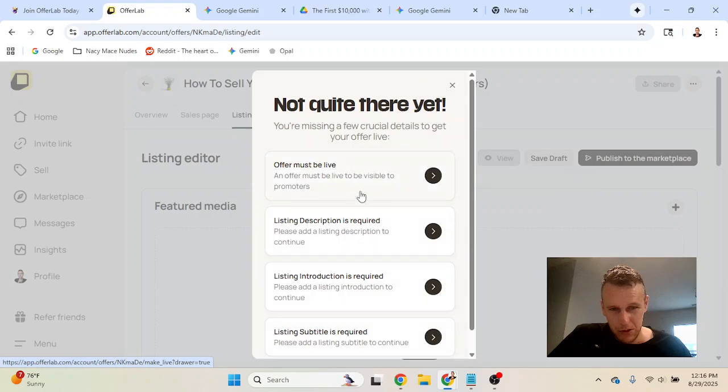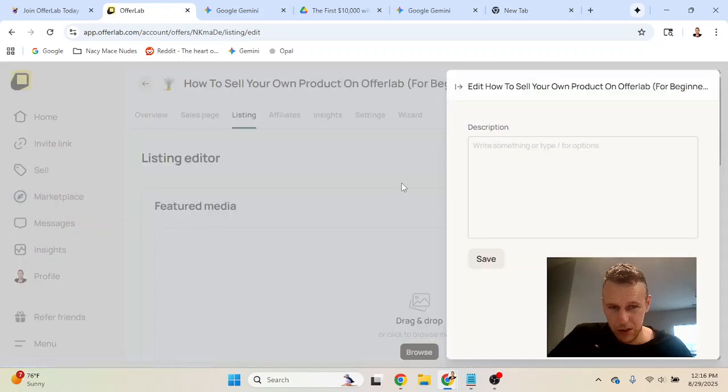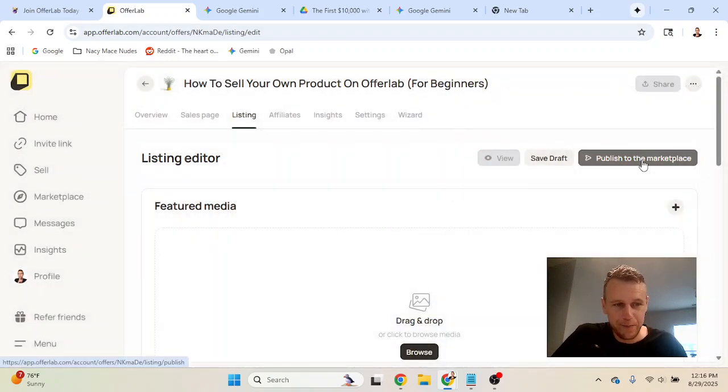So again, publish to the marketplace. You just need to complete these steps. So listing description. So this is going to be why affiliates want to promote your product, right? We've already created the sales page, which is for customers who want to buy your product. This is for affiliates that want to promote your product. So this is where you'd say something like, this is a super high converting offer and makes affiliates a ton of money, right? If that's true, or whatever you want to say to get affiliates to sign up and promote your offer. That's what you put in there.